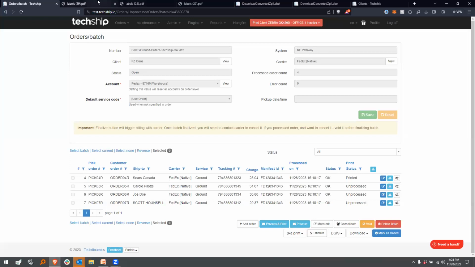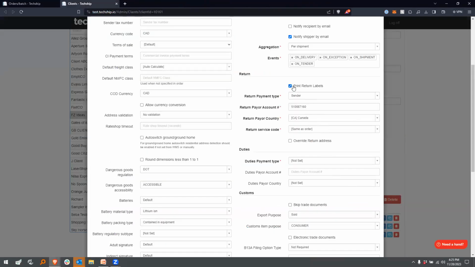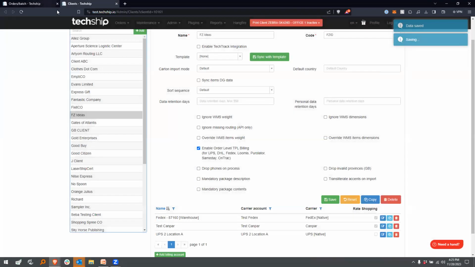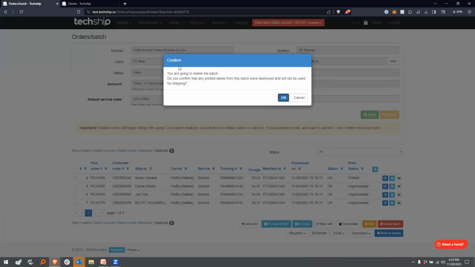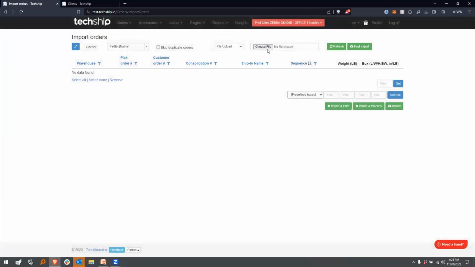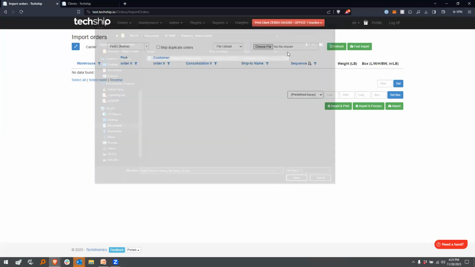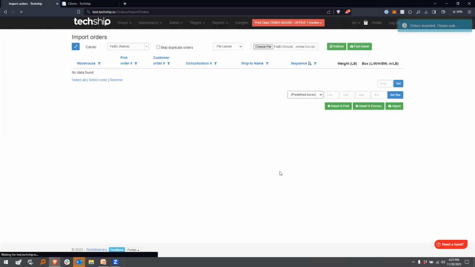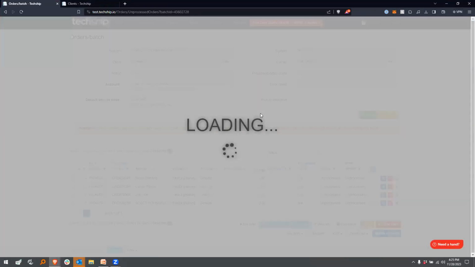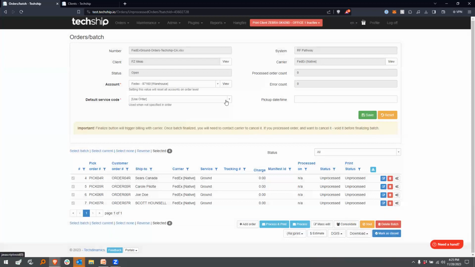Okay, I'm going to revert the settings in the billing account that we used. I'm going to turn this off and get the account back to normal. I'm going to delete this batch, clean it up, and import it again. We're going to process it so we can have a fresh start, and we're going to verify that the outcome is what we're looking for. Okay, let's give it a moment. There we go. We're in already.